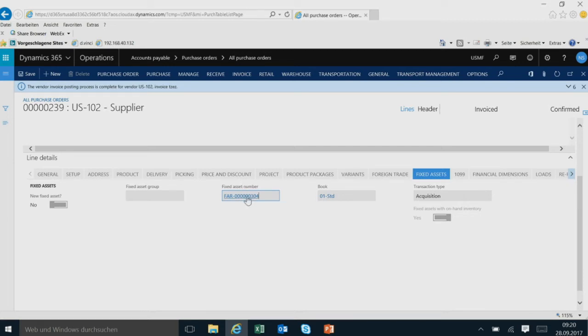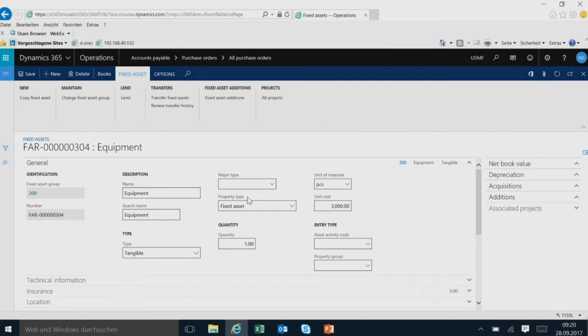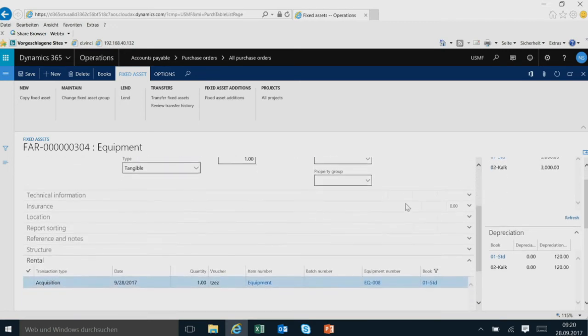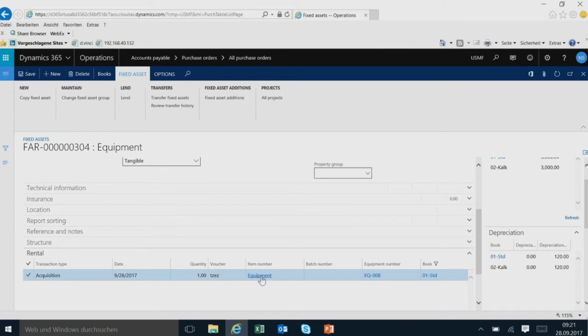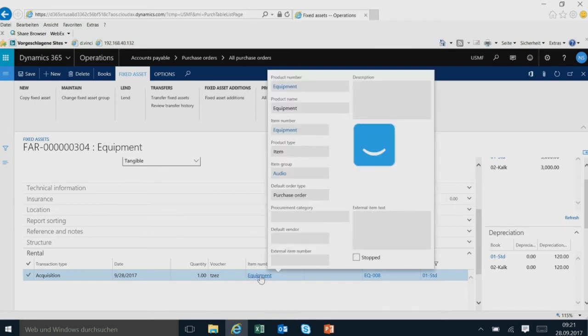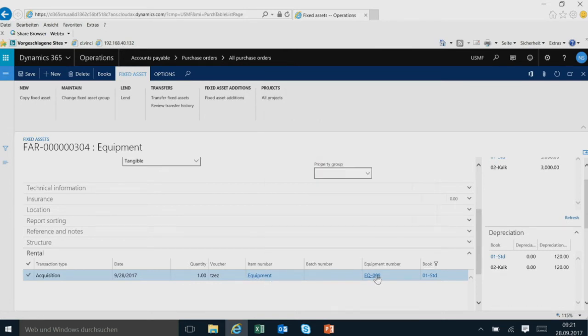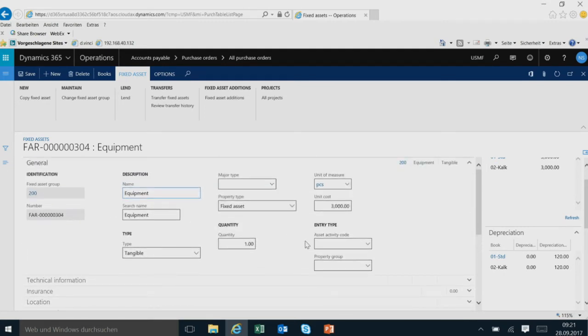I click directly on the fixed asset, and as we can see, the fixed asset is created. The net book value is in the fixed asset, but if we go down in this section, we see that this fixed asset is related to the physical equipment. Okay, that's quite an easy integration here.